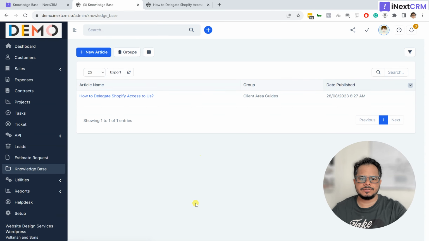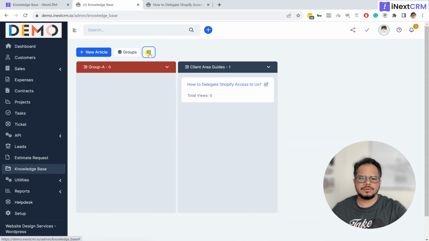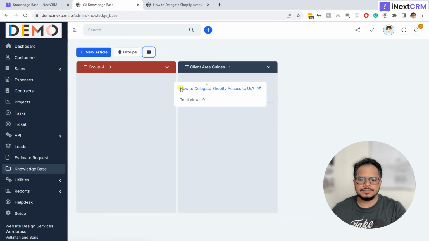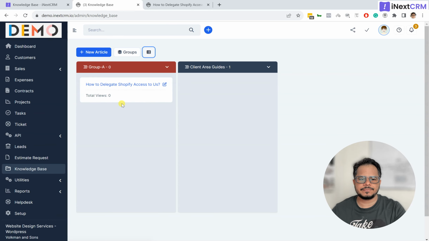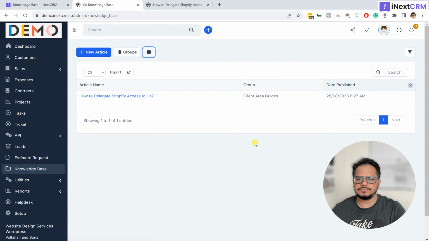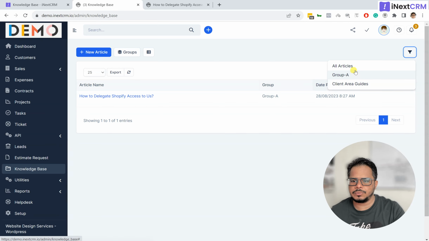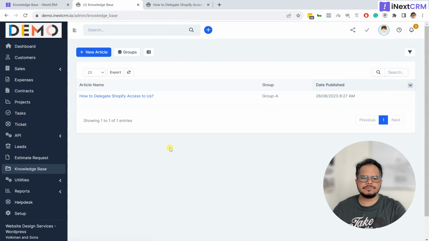Let's go back to here. We also have the Kanban view or the pipeline view. You can see what all knowledge base is there. You can drag and drop and reorder them as you wish. We have a filter option. You can filter knowledge base articles by their group, or you can see all the articles. So this is a very simple and short option of knowledge base management.